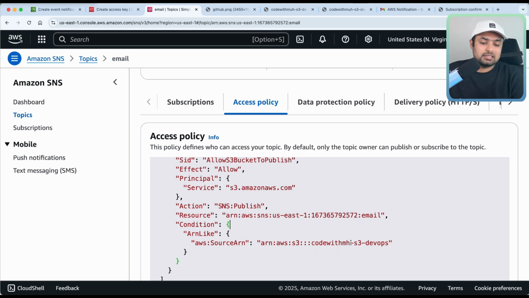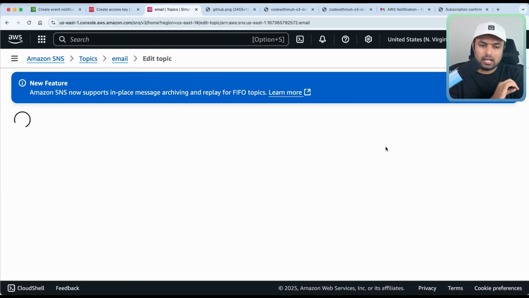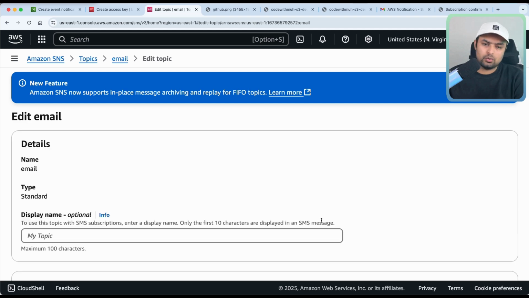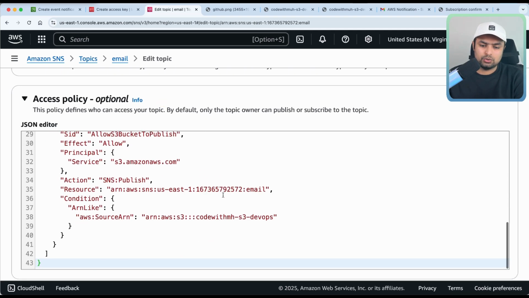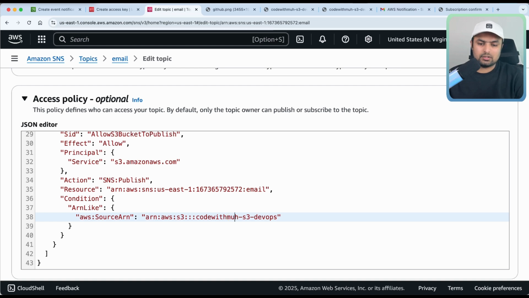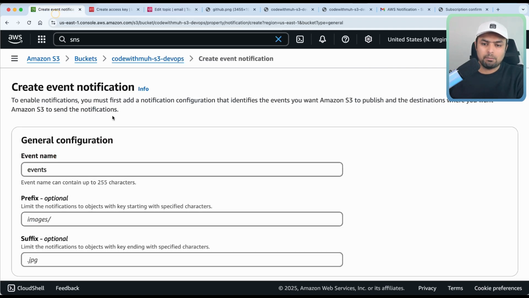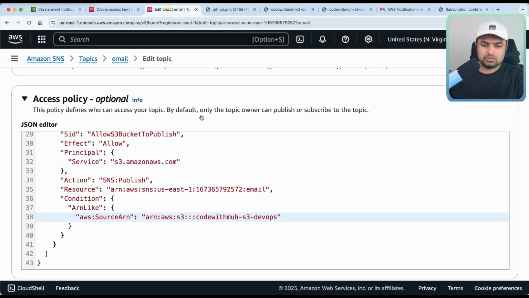Okay, so here you can see what mistake we made, code with move. So U is missing here. That's why it's very important. In the policy, we have to make sure we have entered the correct name. Otherwise, the SNS event notification will not be created in the S3. So I can just double confirm my bucket name, which is code with move S3 DevOps. So I can make sure, okay, all good now.